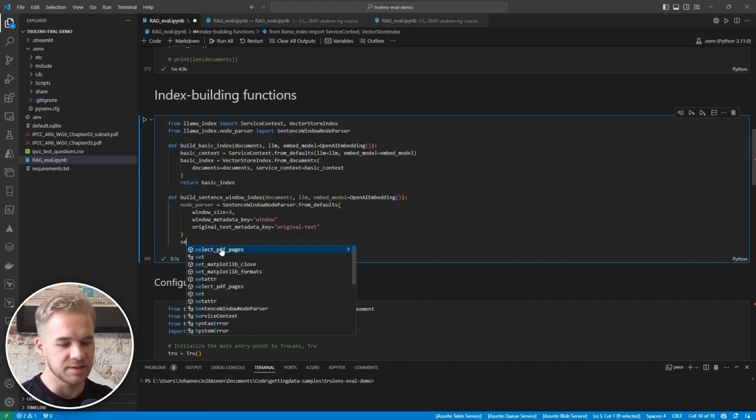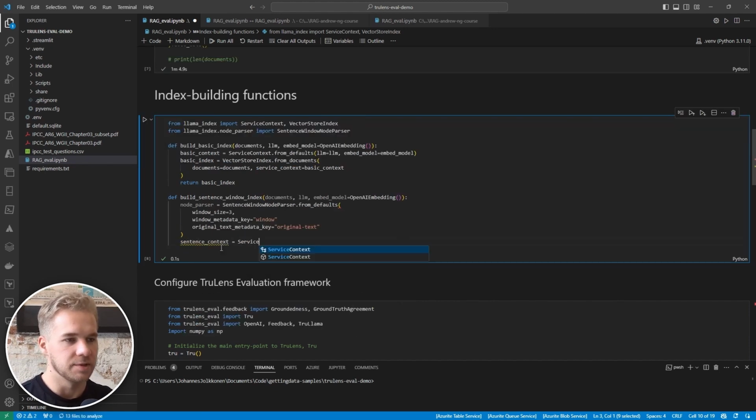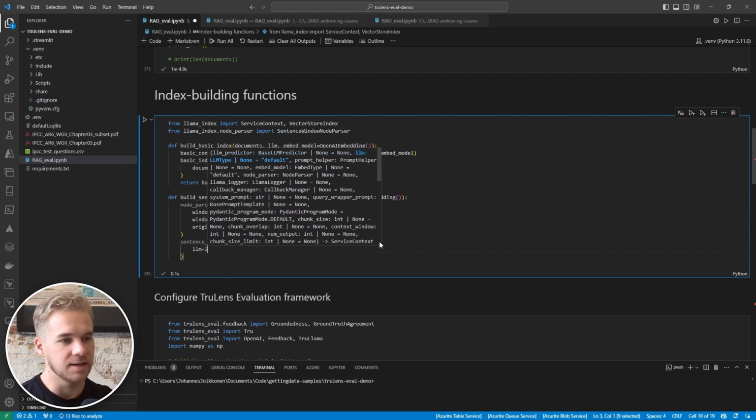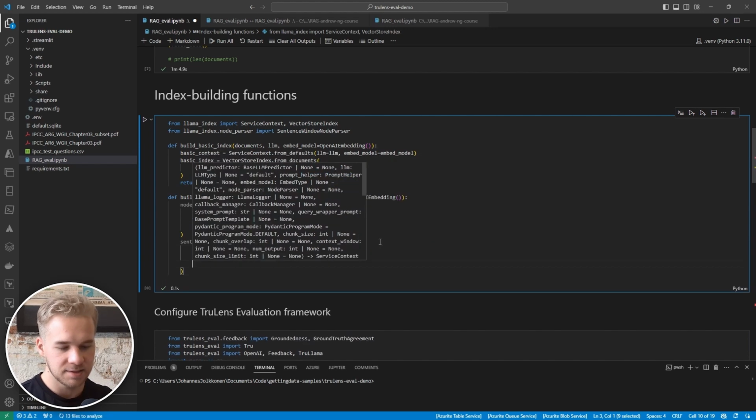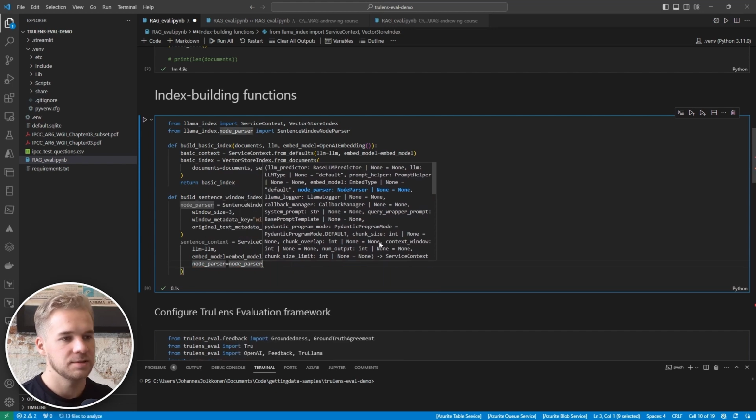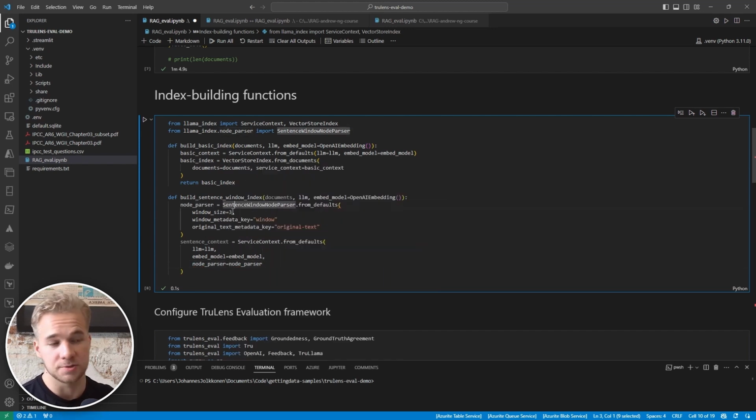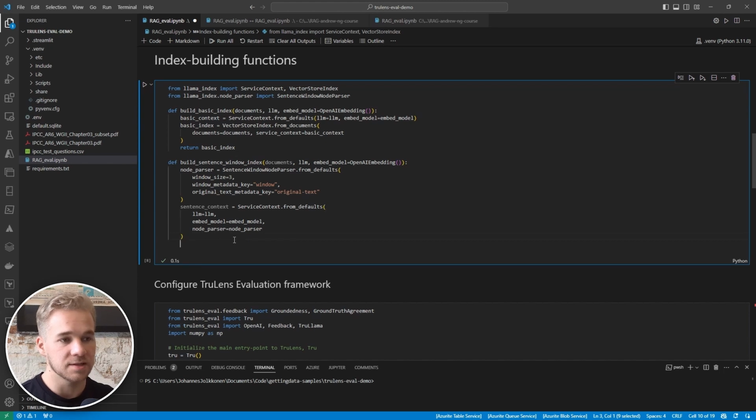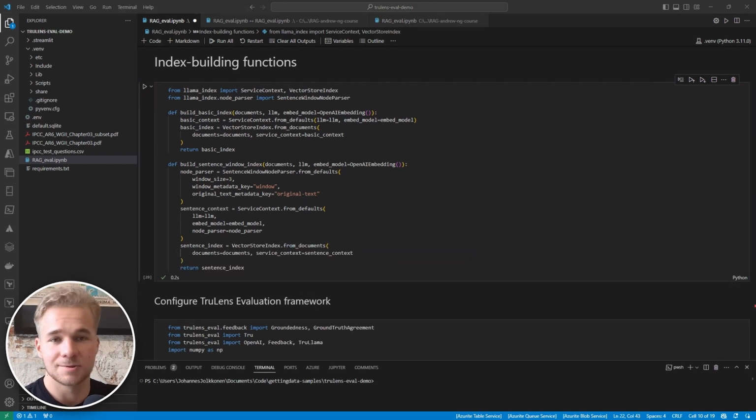And then for the service context, it's going to look a little different, because not only are we going to define the service context from defaults like before, passing in the LLM and the embed model, but this time we're also going to define something for this node parser, which is going to be our sentence window node parser here. And then finally, with the context defined using the node parser, we can then create the vector store index from documents. Okay, so what does this sentence window indexing actually mean, or what does it do?